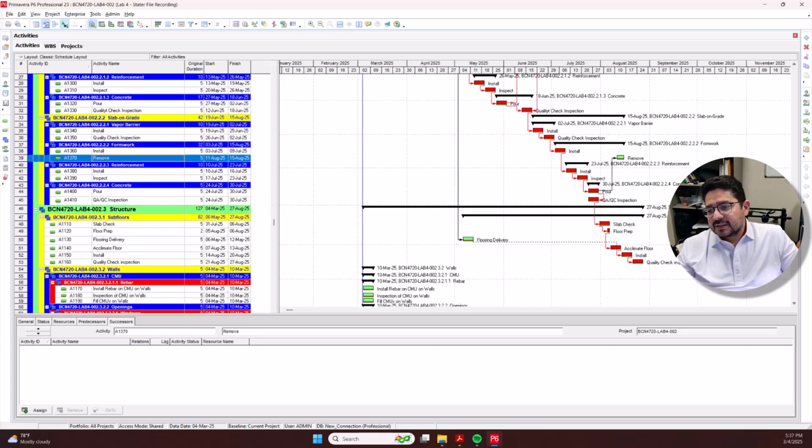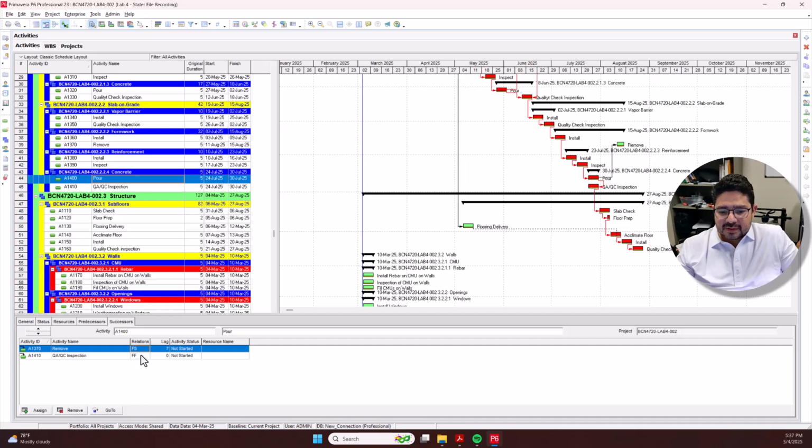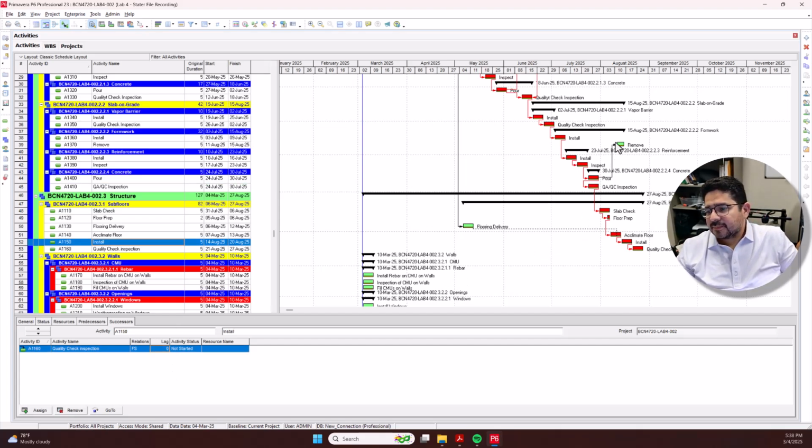sequences of activities. Oh, I see why. Actually, I linked this incorrectly, and I'm gonna fix this. So for the pouring, this is a finish to start. Finish to start, and I think that should be a lag here. Well, the relationship is between remove and the QA/QC inspection.